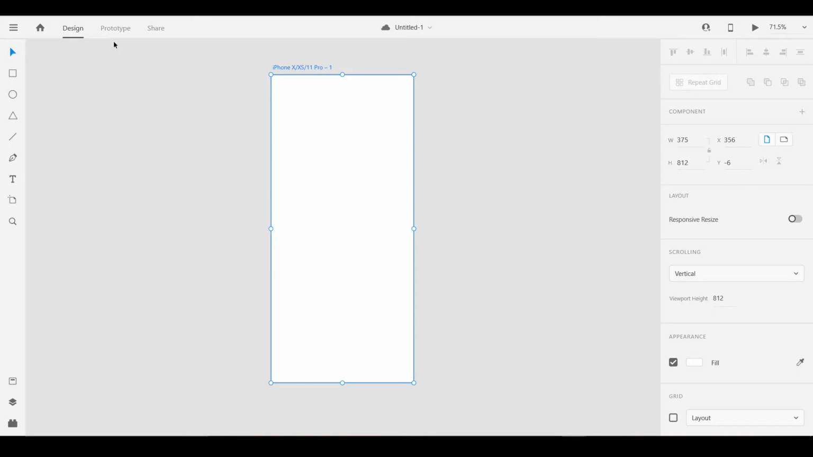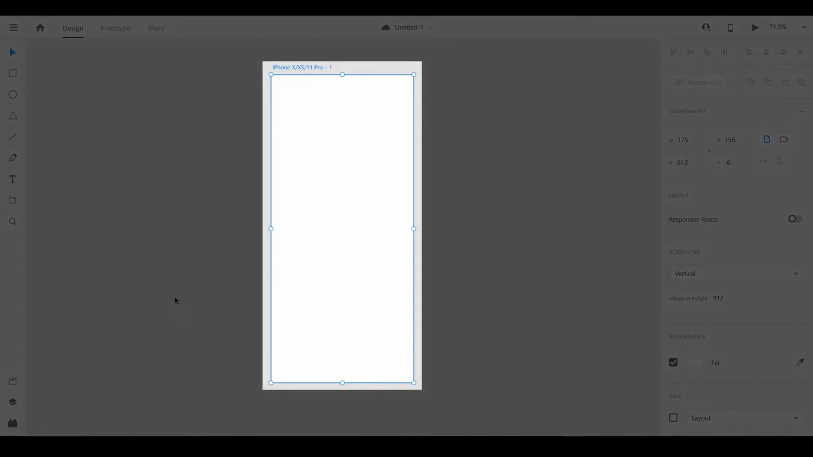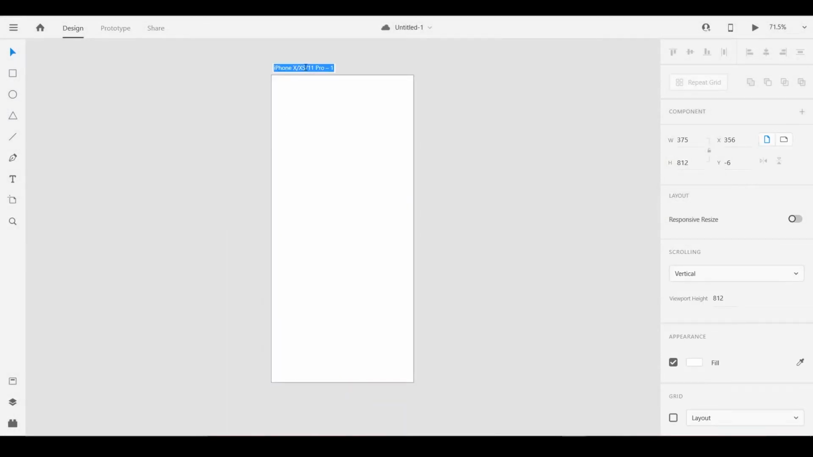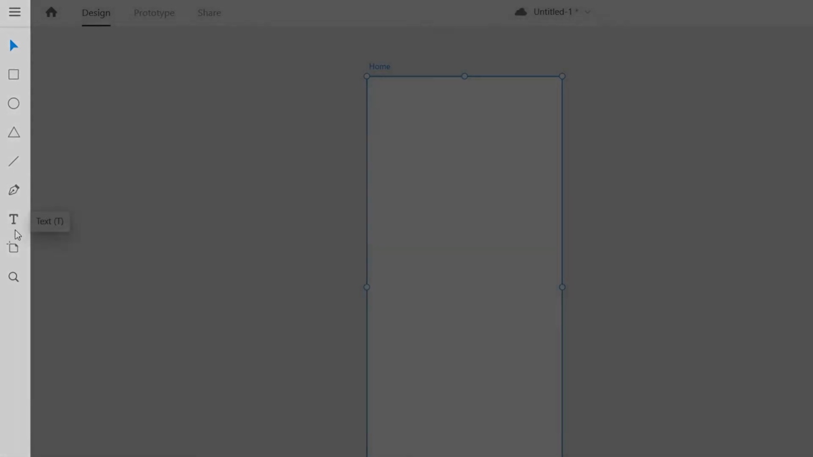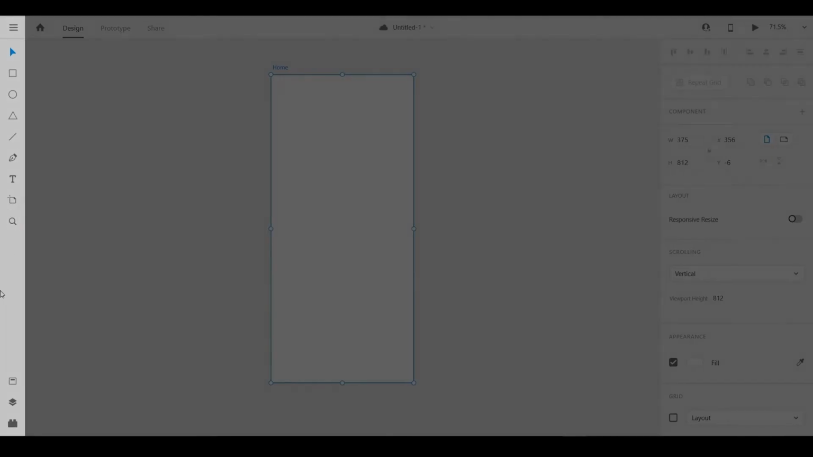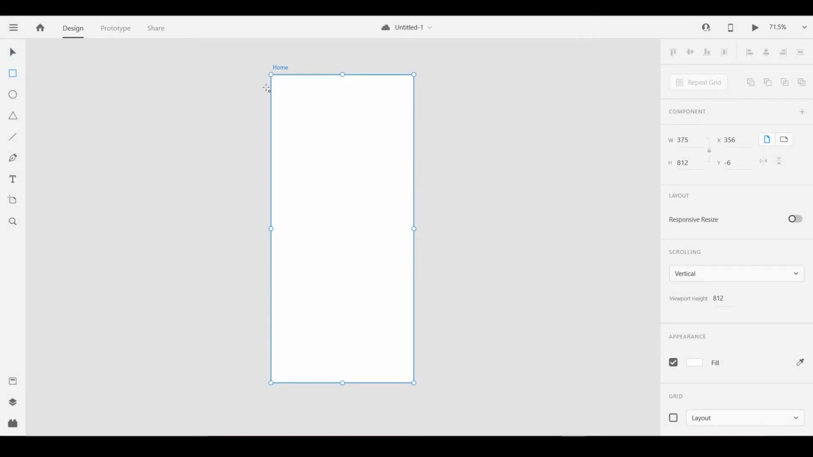So let's get started with some of the basic shapes. To start off, you have the artboard in the center. Now I can rename my artboard by double clicking. In the toolbox, we have the select tool and some basic shapes, the line tool, the pen tool, text, the artboard tool, and down we have the assets and the layers option in the same toolbox. So let me start off with a basic rectangle shape.